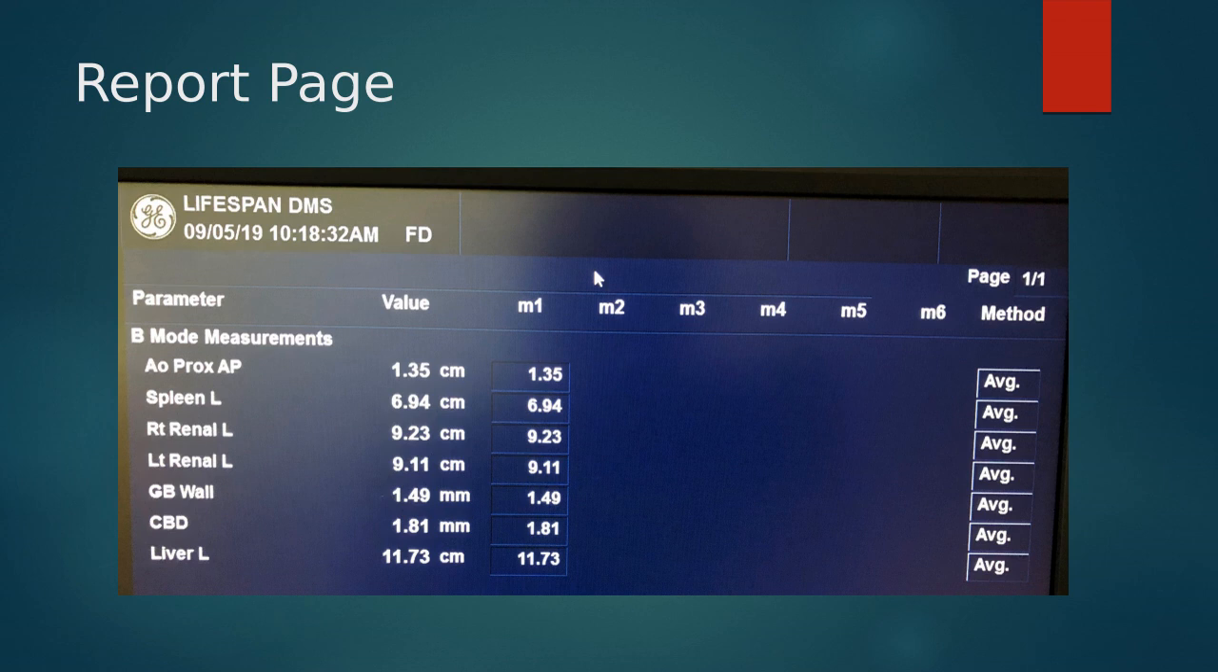So here is our report page that we take at the end of our exam that says, okay, I got all my pictures. I know I got all of my pictures. Now I can double check and make sure all of my measurements went through. So here we can kind of see everything that was saved during our exam. And just like that patient ID page at the very beginning of our exam, we're also taking a picture of this page. This is where our radiologist is going to go, and they're going to use these measurements within their report.